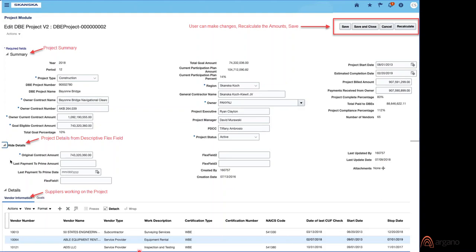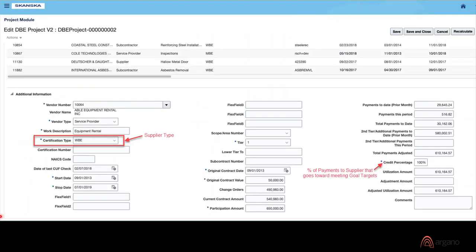Let us click on any of the suppliers listed here and see the details. This is where we set details about specific supplier. For example, the certification type field identifies a supplier as WBE or MBE, so that payments made to the supplier are counted towards that goal. Also note the fields where we enter the original contract value, change orders, etc. Notice that we also have a participation amount listed here, and this is used in calculating current participation plan amount on top of the page.